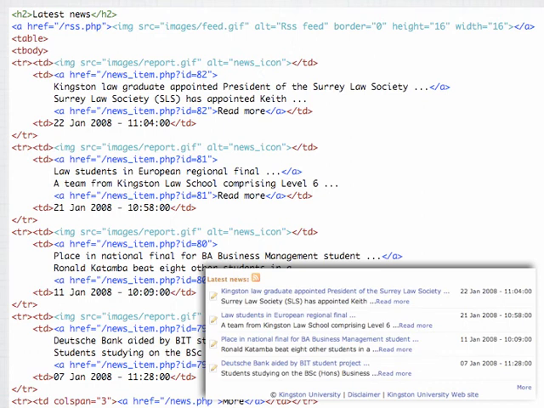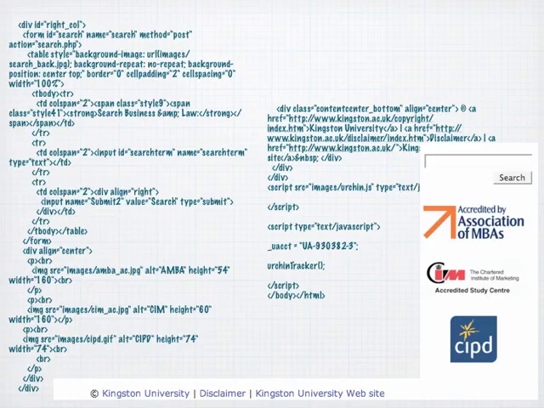Right at the top we've got latest news, which is an H2, and next to it there's an image which is of the RSS icon, and that little RSS icon is also a link. So you can see that we've got an anchor, and inside the anchor there's an image tag. Okay, so that's the middle part.